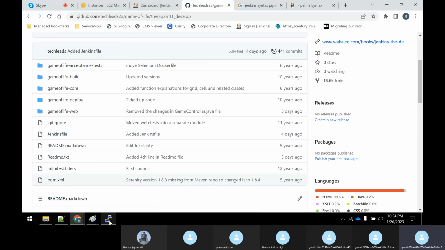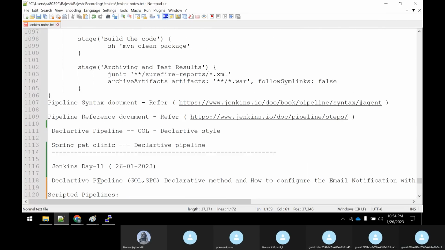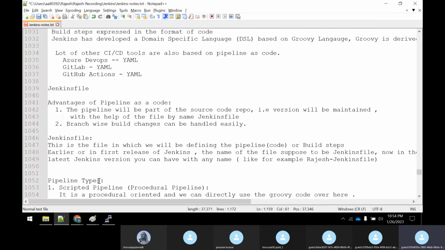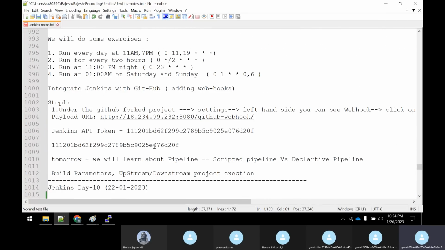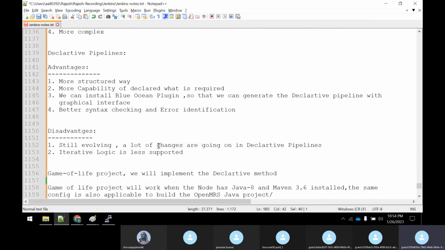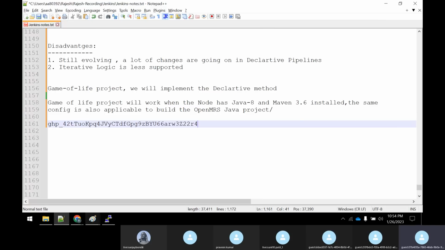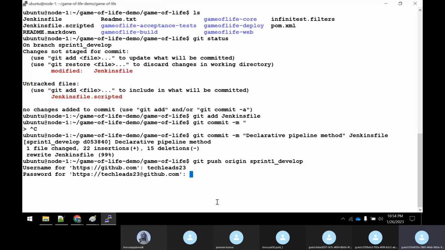So I will come over here and say git push origin sprint_one_develop. It is asking me for the username, so I'll give the username, tech leads 23, and the password. You know very well that we need to copy the Git token which I had, right? Let me copy it and keep it here so that I'll have one more copy of this. I remember I had given 7 days. I think 7 days is not expired, but let me check. If it is expired, I'll recreate it again.